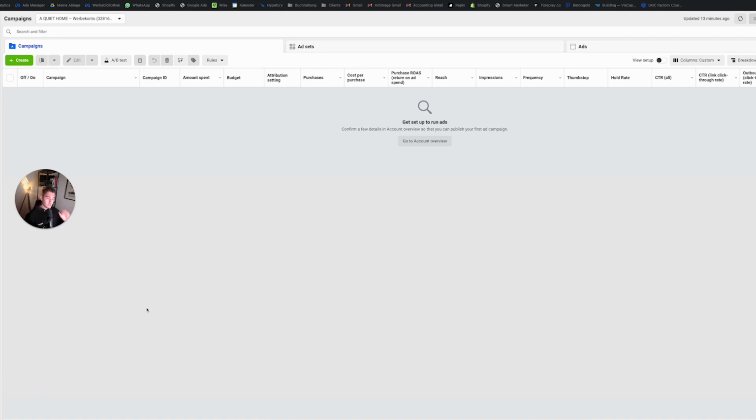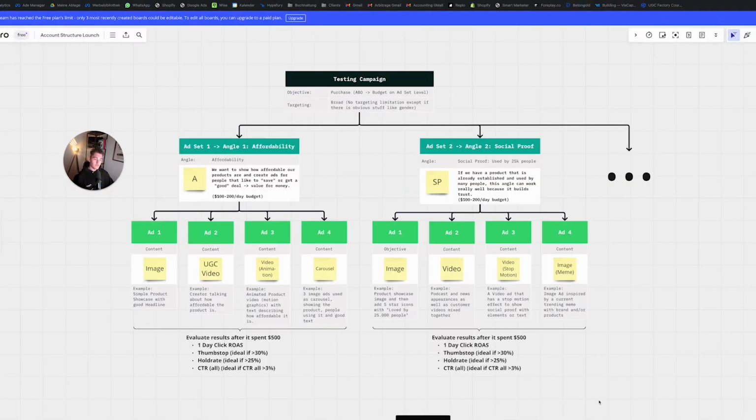So what you're going to do is set up a testing campaign, and I will quickly share with you the strategy and the theory behind it. We want to create one big ABO campaign, which is ad set budget optimization. It's basically each ad set has its own budget. And the reason why you do this is that you can really do these isolated tests on an angle basis.